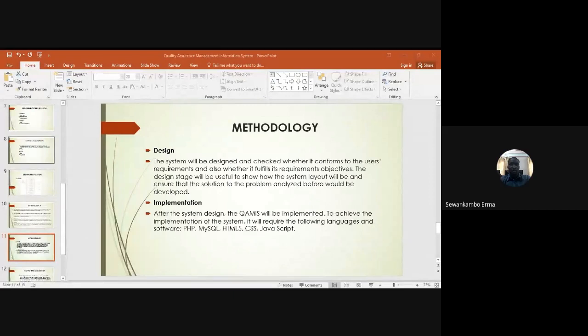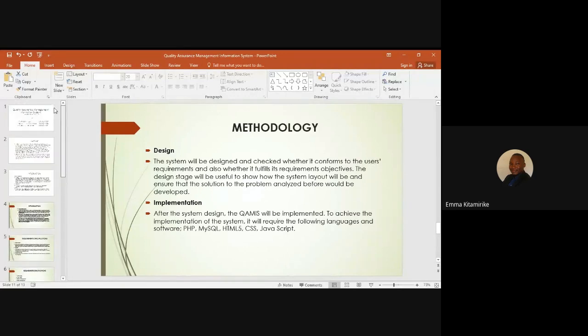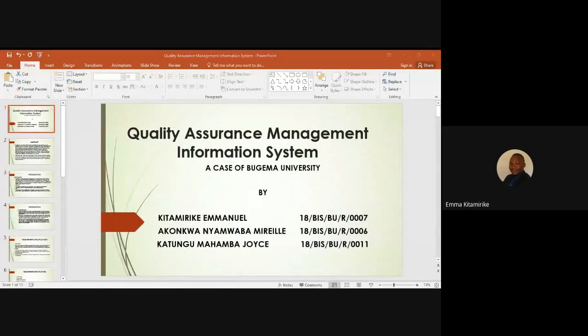You start from the beginning, not from the methodology. You got the first slide, mister. Okay. Apologize. This is a quality assurance management information system that we've worked on. It's for Bugema University, and it has to be implemented in institutions of learning, like university. But our case study is Bugema University.